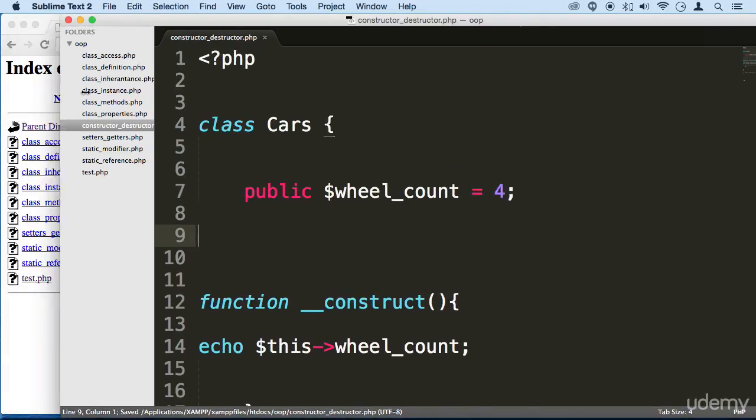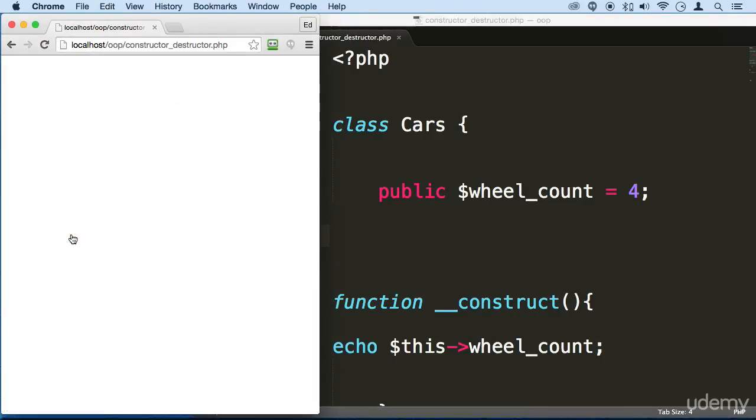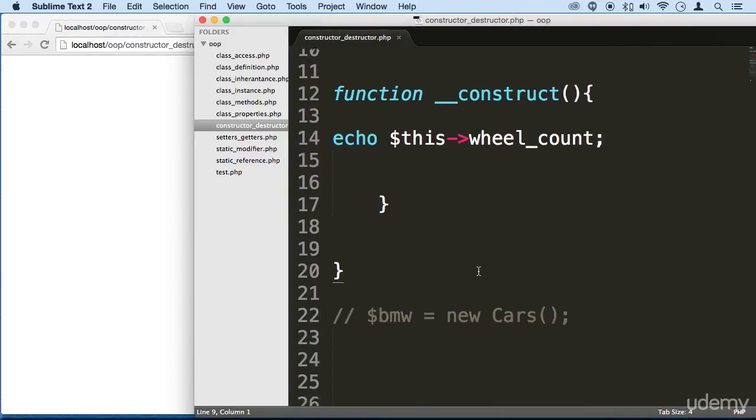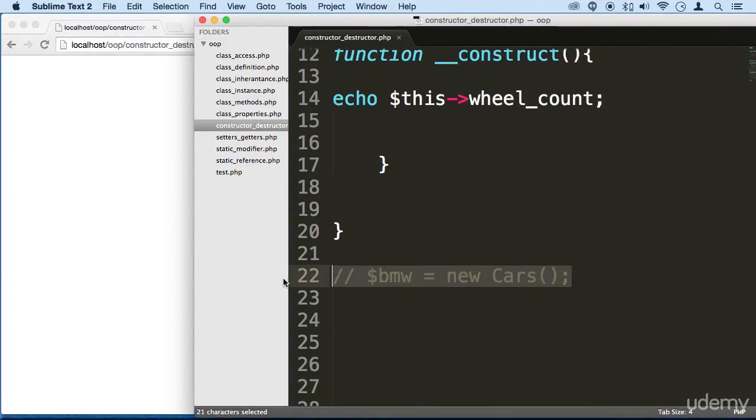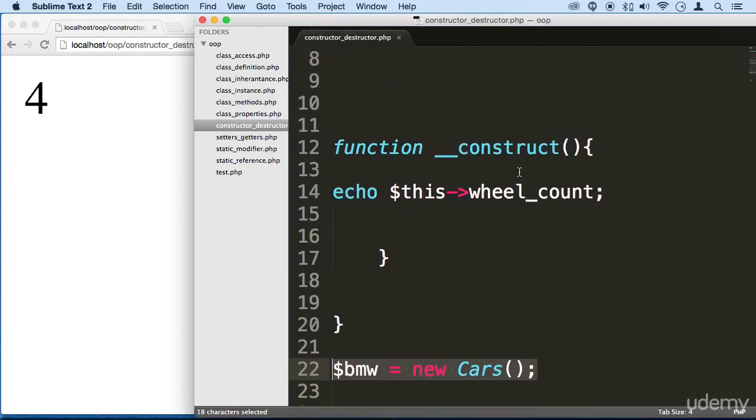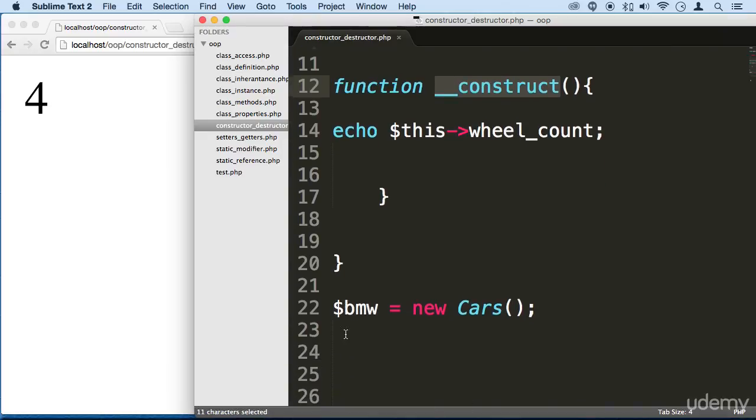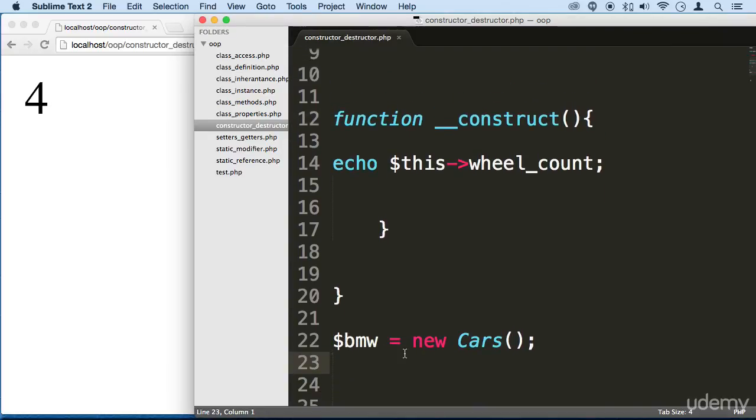Now if we go see this in the browser, refresh and click here, we see that nothing is here. Now watch what happens when I uncomment this instance and refresh. Now we see the 4. You see? That gets called automatically. If we had another method here, we would have to call it, but we're not doing that. It gets called automatically.